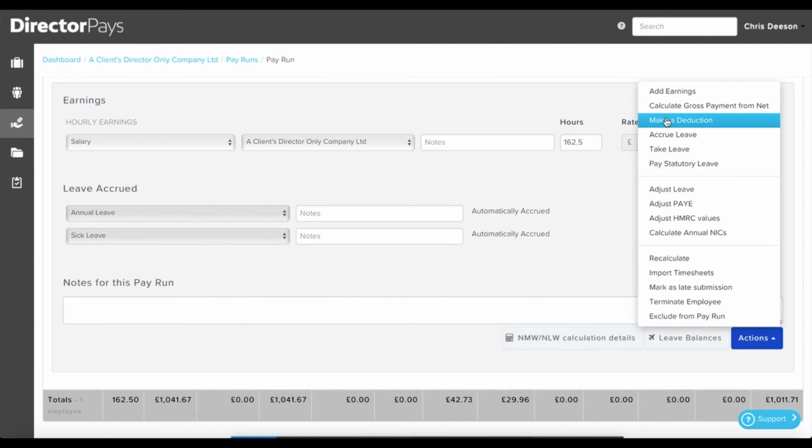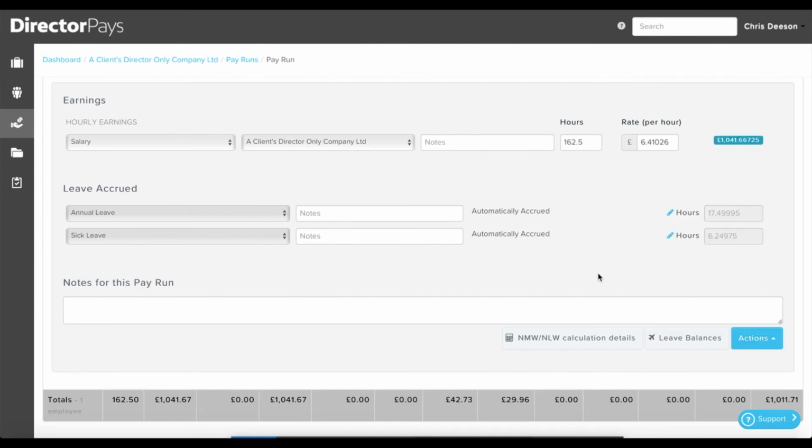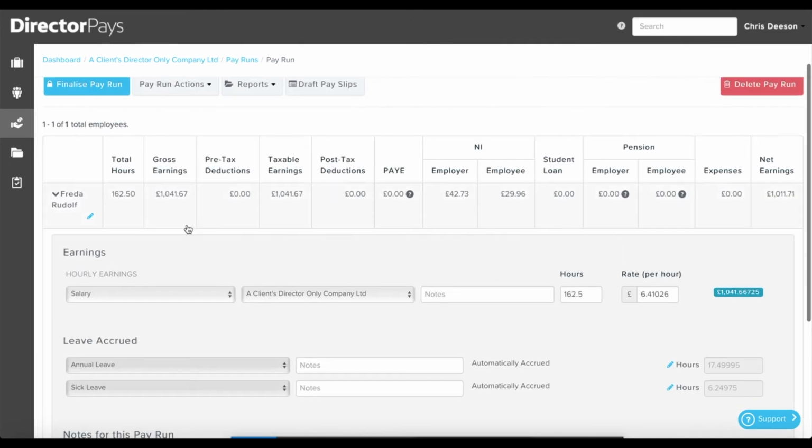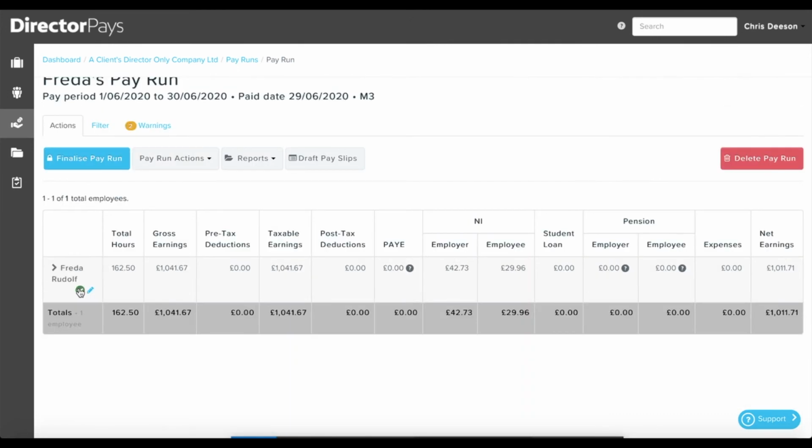And if for some reason I was making a late payment here, or if I'd had to go back in and change some of the figures, I could then obviously mark this individual as a late submission, and that would then be flagged on the FPS. In this case, I don't need to make any additional changes. It's a very simple director payroll. If I want, I can mark this as complete.